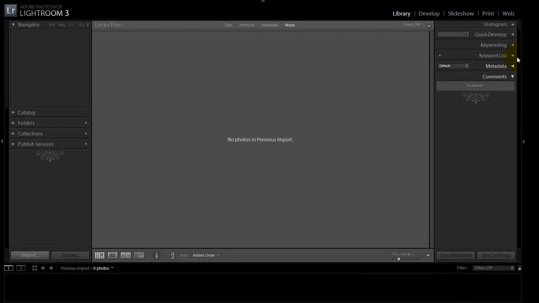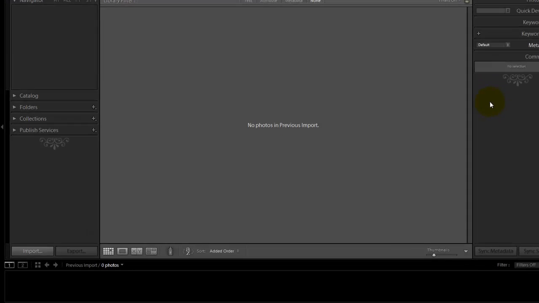On the right hand side in this panel here, we have all the options that are available to us. Now we'll come back to that in more detail in the next tutorial, because the next tutorial will upload some pictures from a card, and we'll store them, copy them to a hard drive, and also enter them into the Lightroom 3 catalogue.